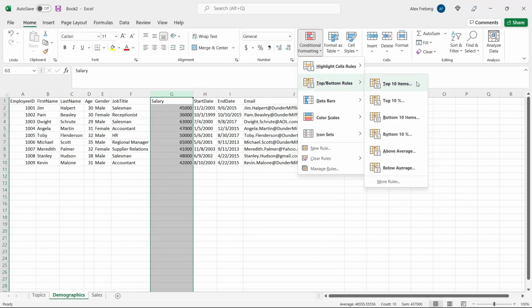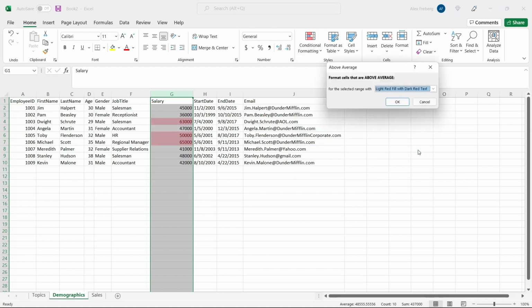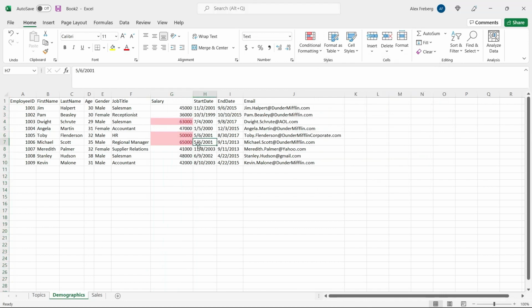So this is the top 10 items, top 10%, bottom 10 items, bottom 10%, above average, and below average. And they're going to do exactly what you think they are going to do. If you select above average, it is going to select or highlight the cells that are above the average in column G. So let's look at the salaries that are above average. All right. And so the ones that are at the very top are Michael Scott's, Toby Flenderson's, and Dwight Schrute.